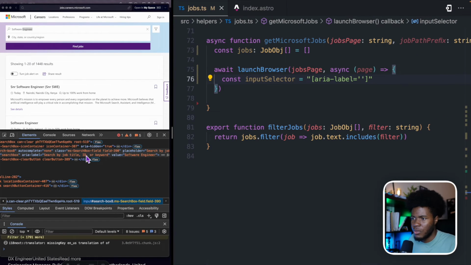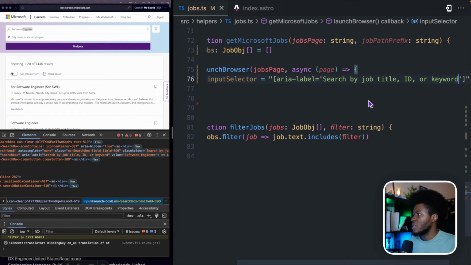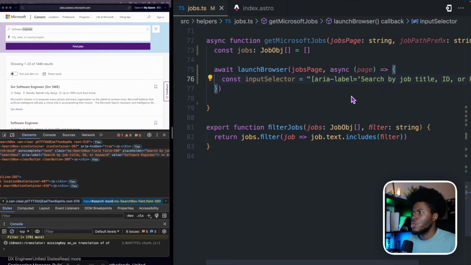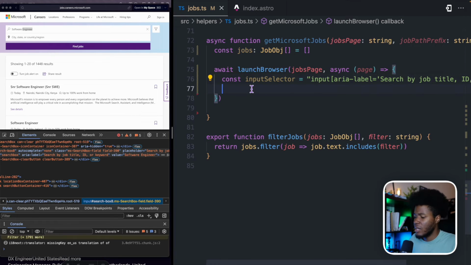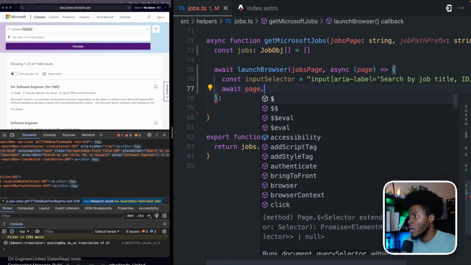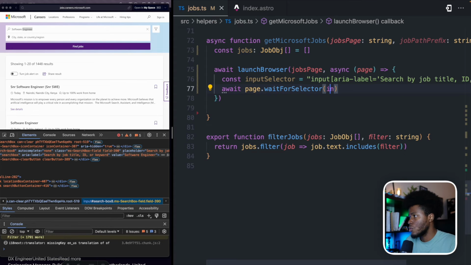I'm going to copy this string from here and paste it here. So here I can be sure that this is the selector that applies to the input. I can also put input here just to be more specific. Then the next thing I'm going to do is wait for the selector to exist.